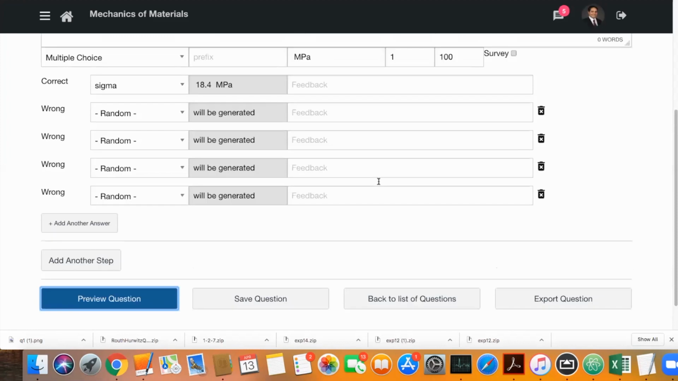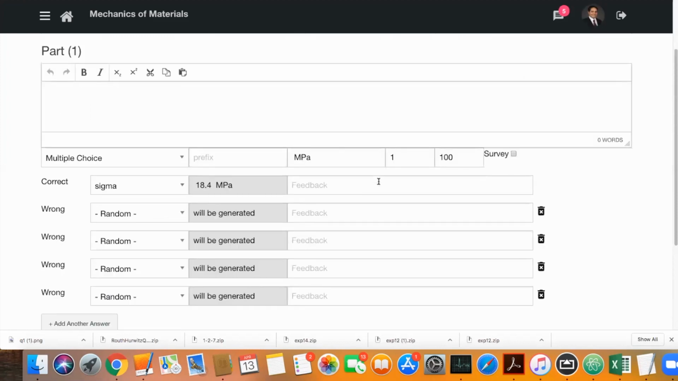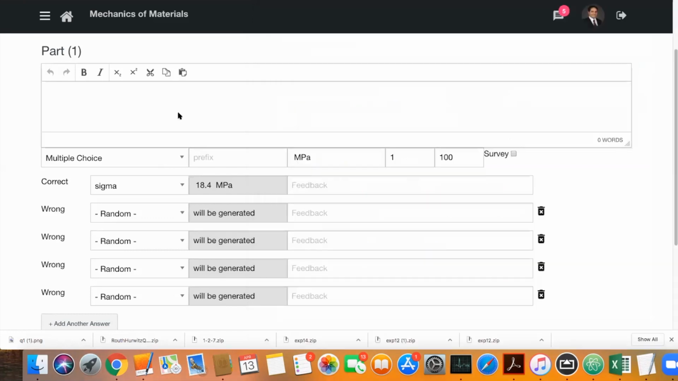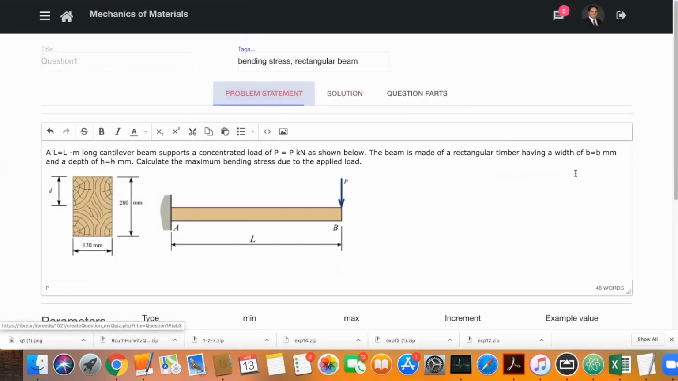Now let's say this is a complex problem, and we want to divide it into multiple parts. For instance, say we want to ask students to determine the moment of inertia, all right? In that case, in the statement, I'm going to remove this part because that is the last step that we want to have.